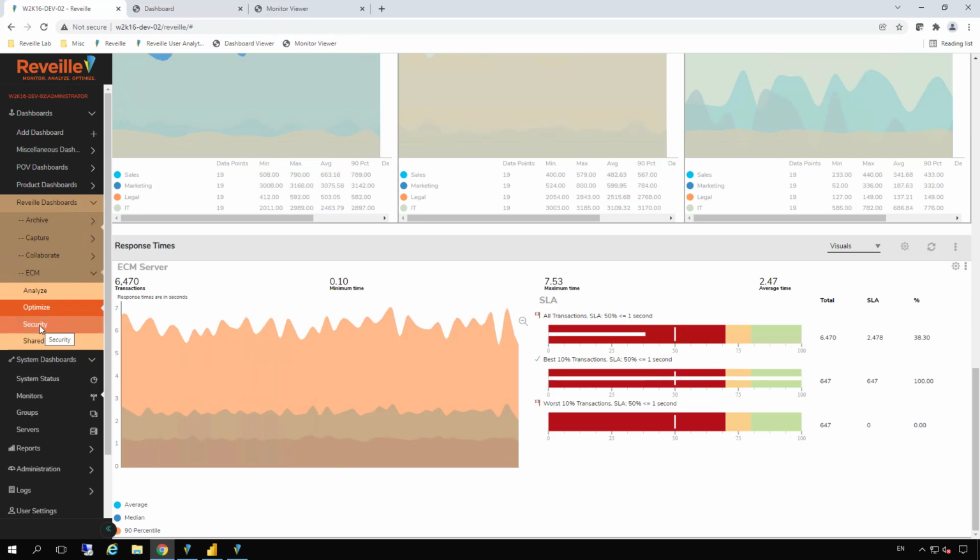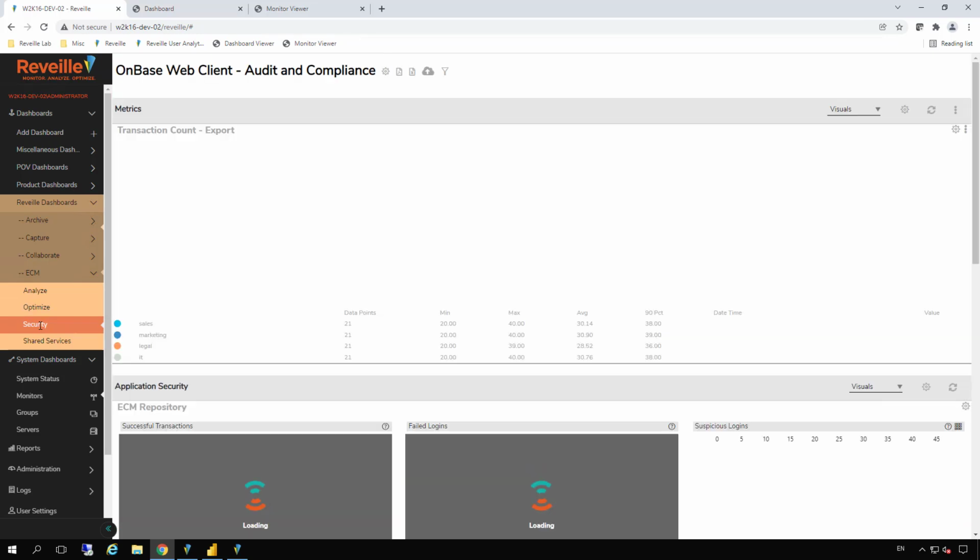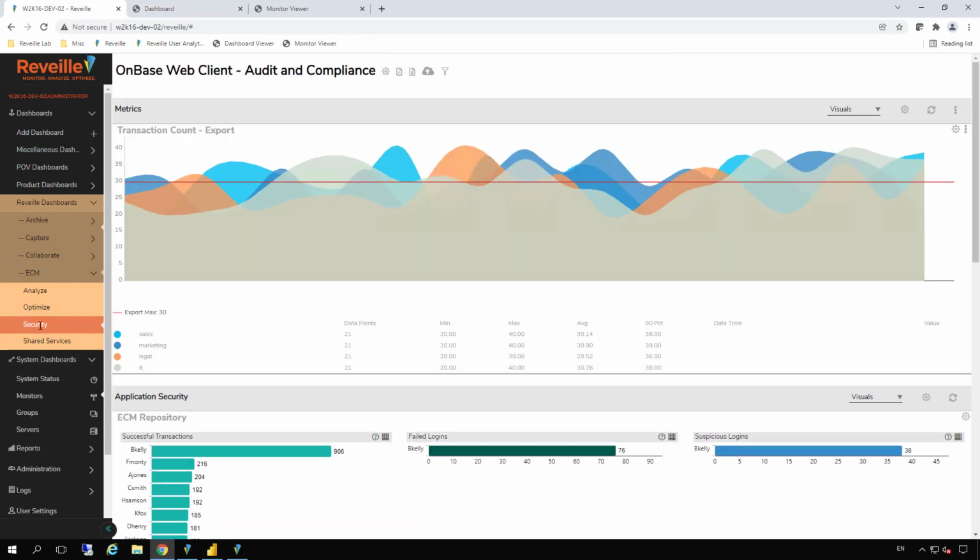Here we're looking at transactional data from a user behavior point of view. We're looking at how many documents a user has exported. We can also see it has been evaluated. If more than 30 documents are exported, Reveille will flag this as it may be a security issue. This requirement is from a customer. They wanted to know if anyone was exporting a lot of content overnight.